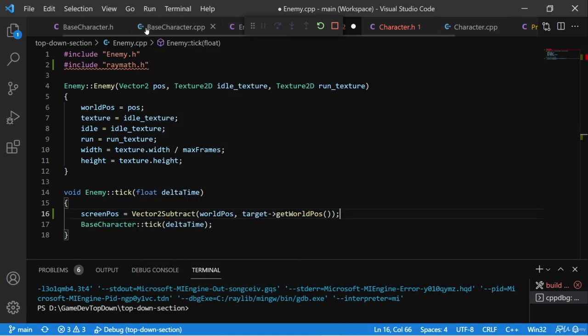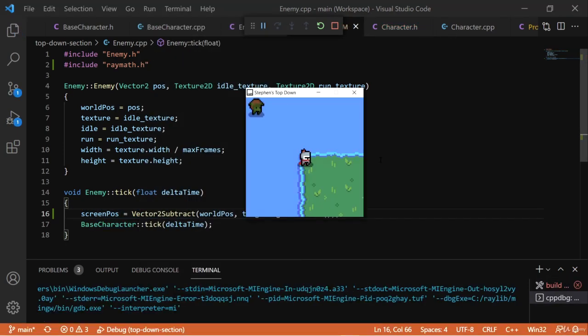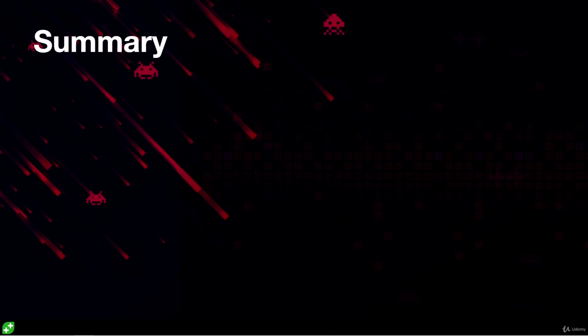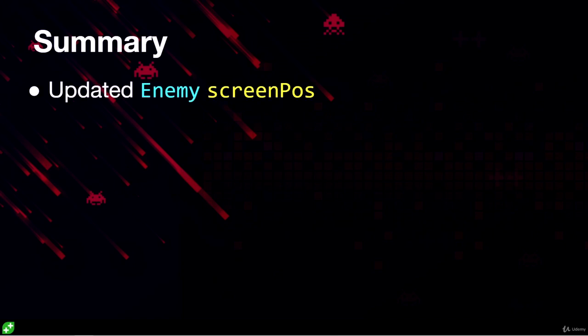Let's hit run and start debugging. Now as we move the character around, the enemy stays stuck to the map, just like the props. Perfect. In summary, we updated the enemy's screen position using the knight's world position. This way the enemy doesn't just stick to the upper left corner of the screen. Nice job. I'll see you in the next video.